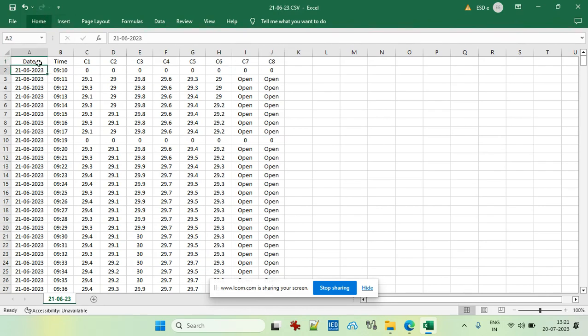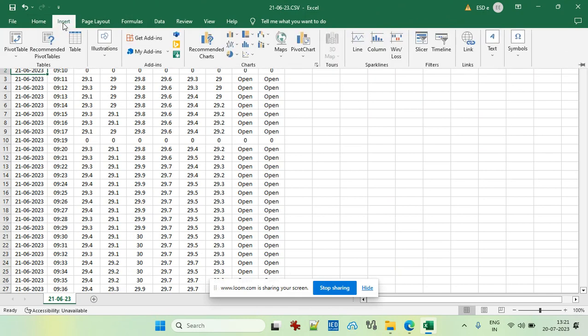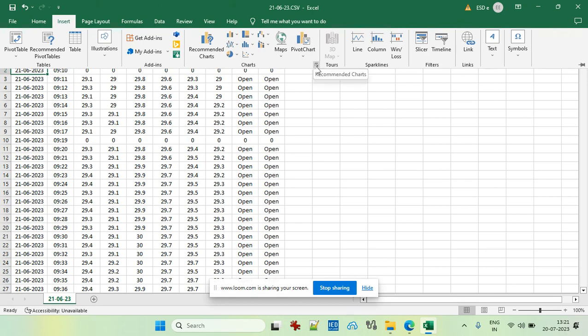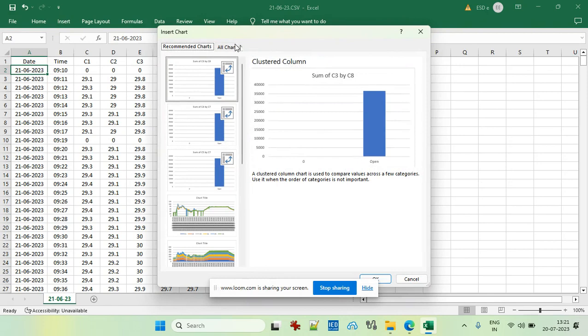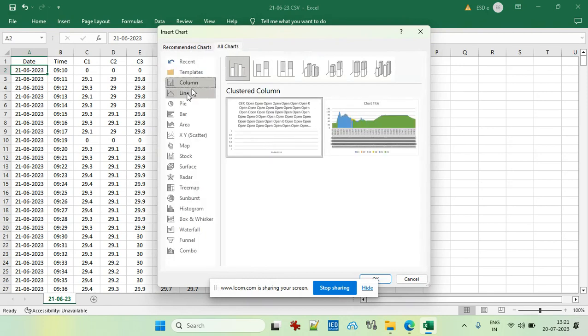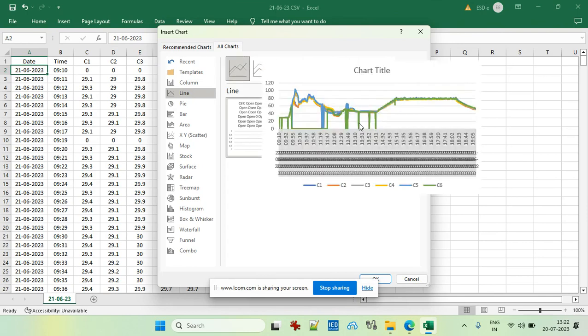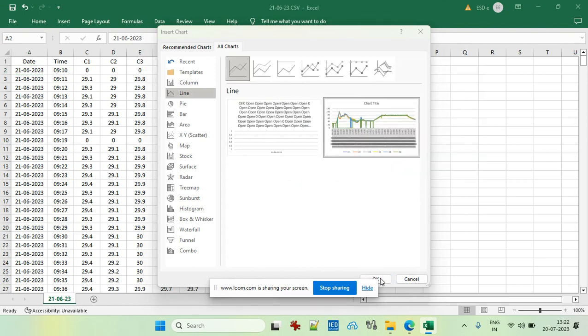Now, to add the graphs, you have to go to Insert. These are the recommended graphs, or you can just select this. Click this arrow. You'll get to see all the graphs available. Go to All Charts. In that, go to Line Charts. In that, you have to select this one. You can select either of these. You click here and OK. So that graph will get inserted.